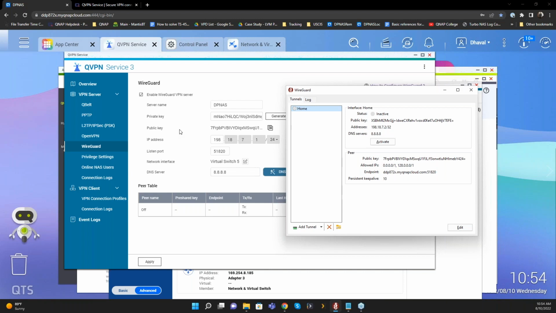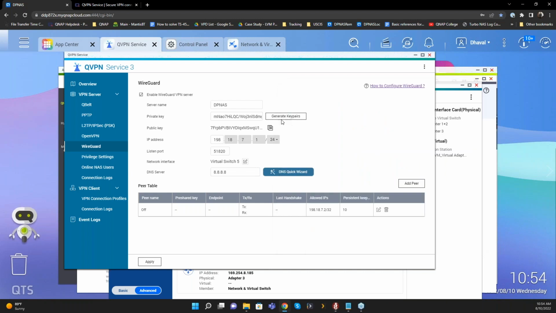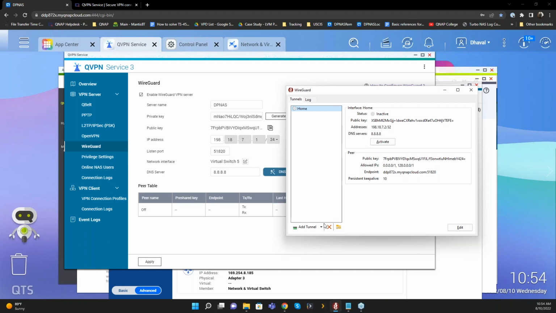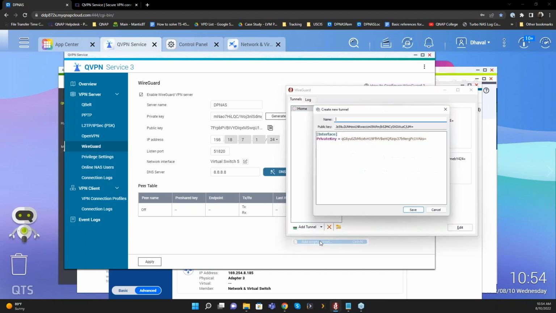First of all, you have to generate a new key. I'm not going to generate a new key because I already have it configured, but if you want to configure, you have to generate a new key. So a new private key and new public key will be displayed right here. Once you have that information, download this application and click on add empty tunnel.